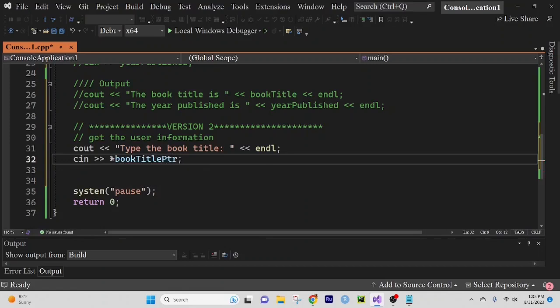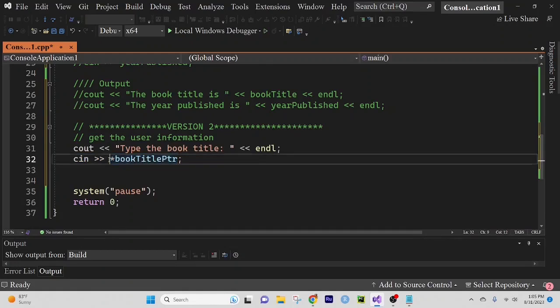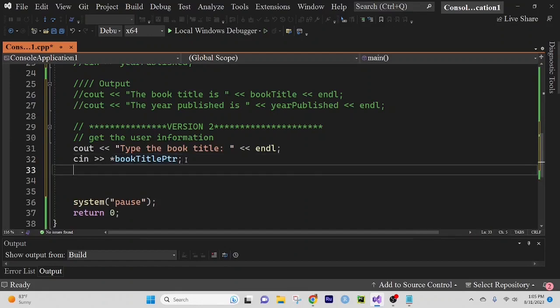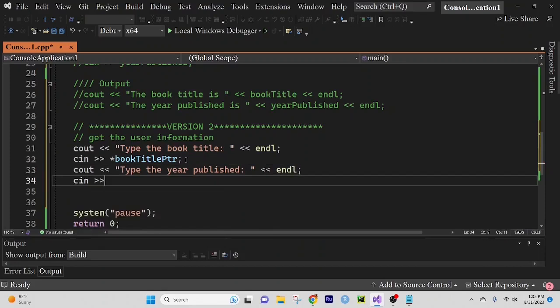And I use the dereference operator. I use the asterisk in front of the name of the variable. I want to get the value that it's pointing to. So this is going to give me the value that's pointed to, whatever's stored in that address. And next, I'm going to cout type the year published. And I'm going to cin a year published pointer.